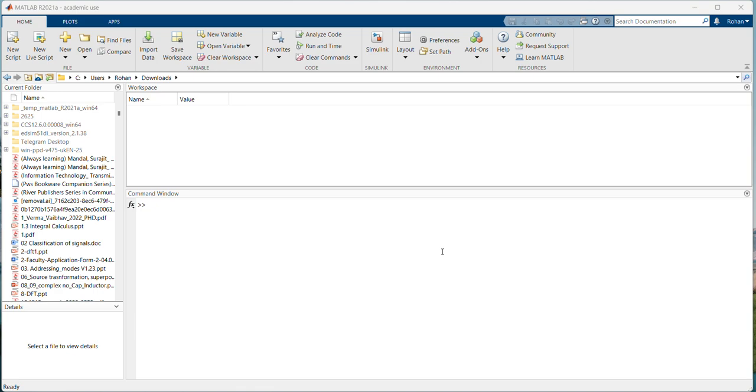Hi, so in this video, we'll look into some basics of MATLAB and some programs to start with, which will help you in understanding the basic concepts of MATLAB programming. So when you click on MATLAB, this GUI appears before you. You can see you have a workspace, you have the command window, and then you have this directory where you can see all the files that are stored.